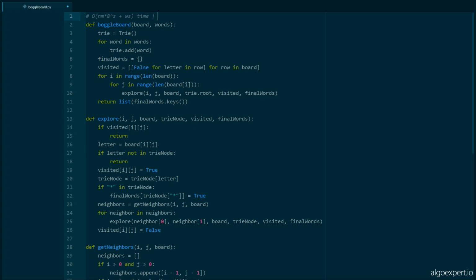This is going to be the time complexity, and the space complexity is going to be nm, because we've got this visited array, plus ws for the space complexity of the tree. And like I said, with the recursive calls, we have at most s recursive calls at once, because the maximum length of the word is going to be s. So that's not really going to affect our space complexity here, the frames used up on the call stack.